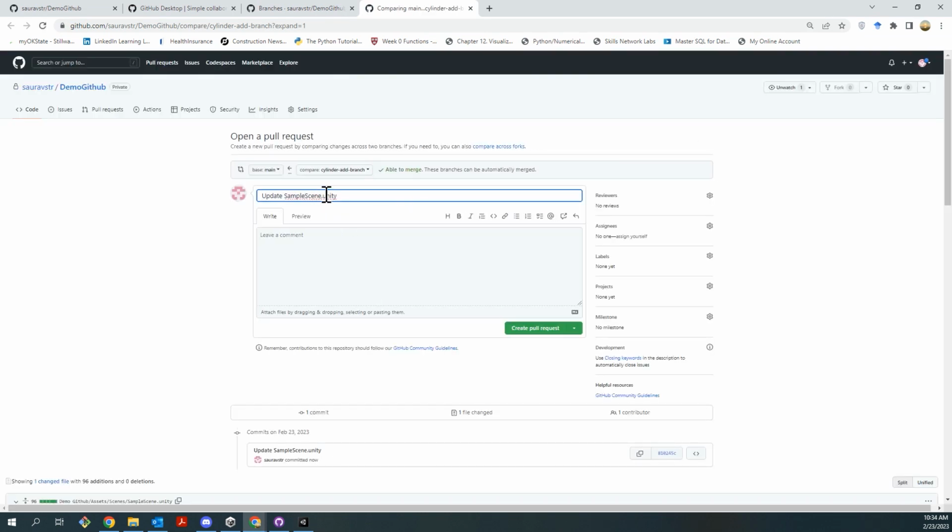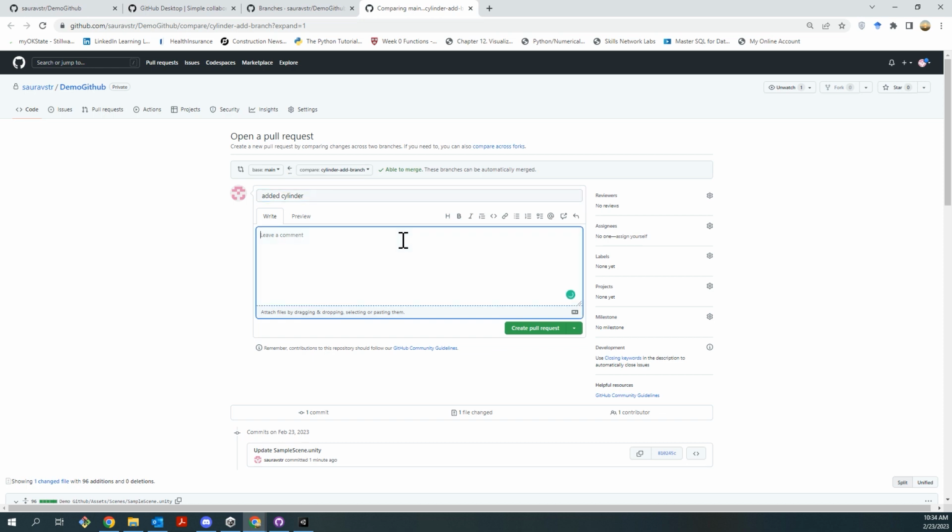It opens, add some description, say you added something, updated, or let's say you added sphere. Why am I writing sphere right now? That's cylinder. And yeah, you can leave a comment to a friend and create a pull request.